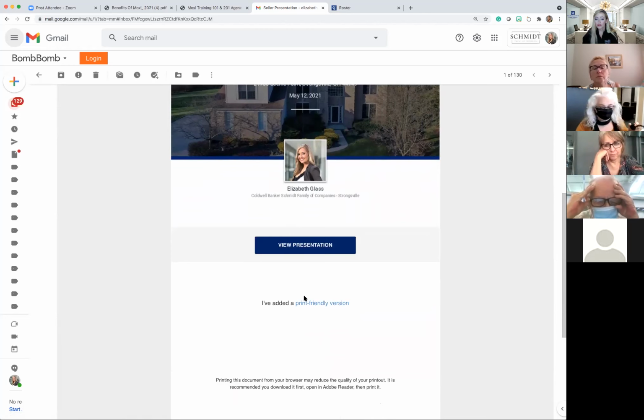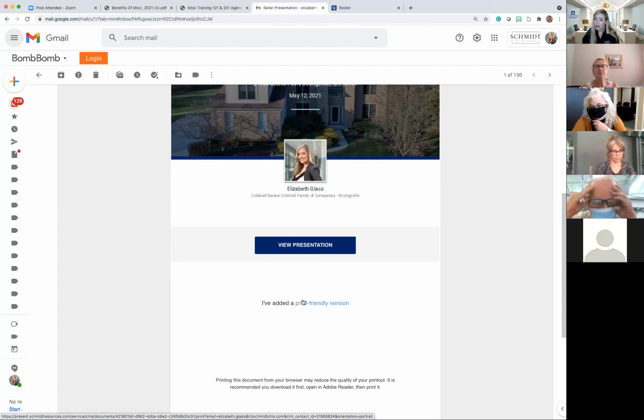I've added a print-friendly version. We are meeting our consumer where they need us. We're not forcing digital technology on everyone who doesn't have it or isn't ready. For those who have consumers that need the print version, and that is how they need to operate, they're going to be able to click right on this and download it right to their computer. The exact same presentation, but in PDF form. So we are working with the consumer where they need us to.